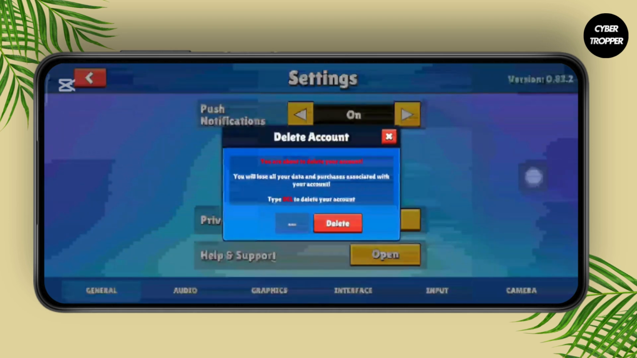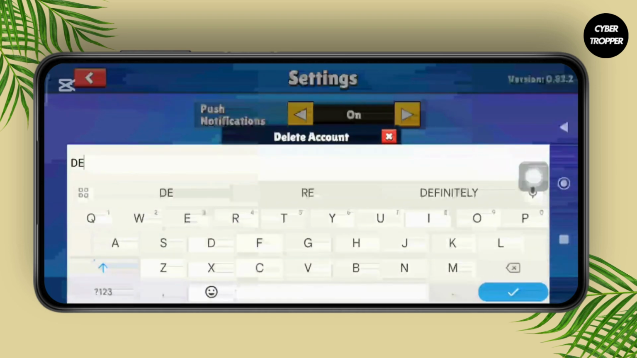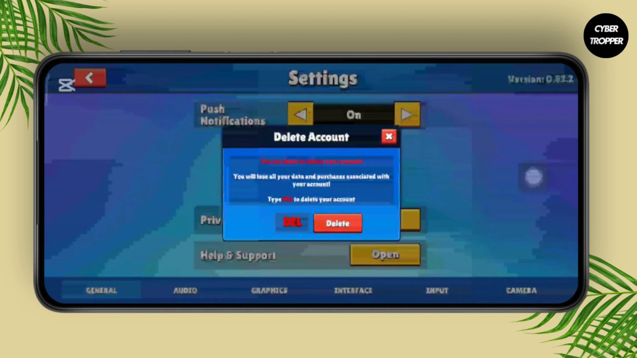And now to proceed, you simply need to type DEL in all capital letters, and once you're done with that, you can simply tap on delete. And once you confirm, your account will be permanently removed from the game. And that's all there is to it.